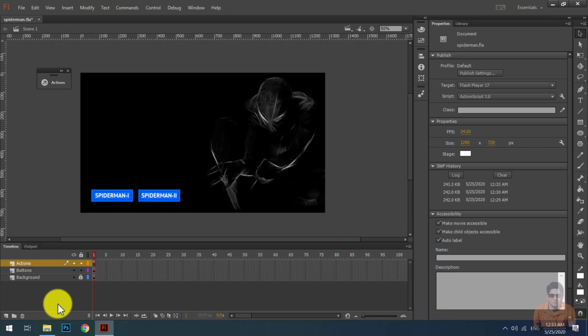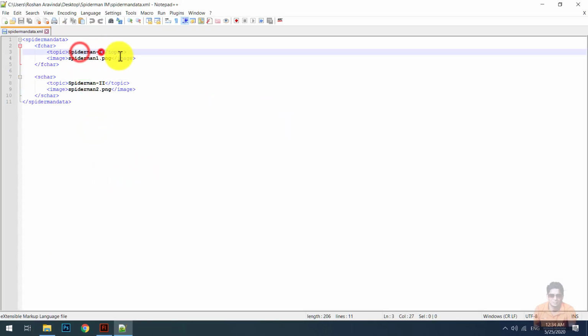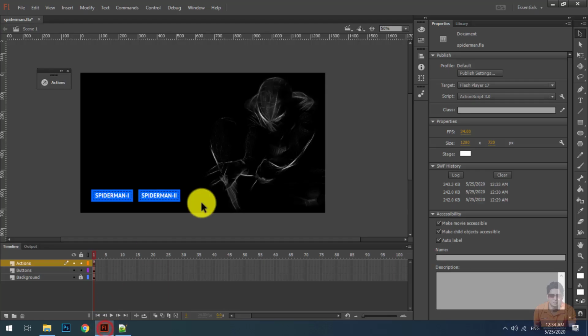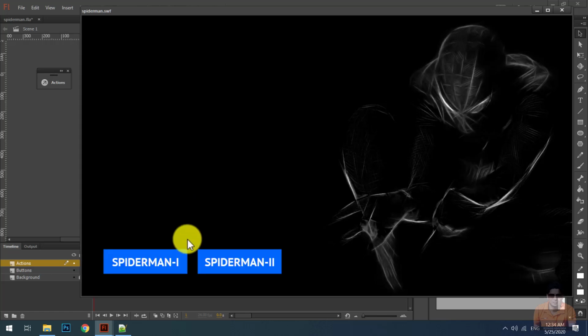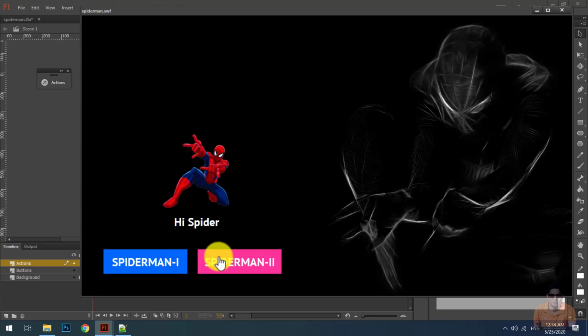So now you can change the XML file. That means you can change the element values inside of this XML file. I'm going to change my fchar and star topics to hello spider and hi spider. Now you can see, according to my example, those XML file values will load into Adobe Flash CS6.